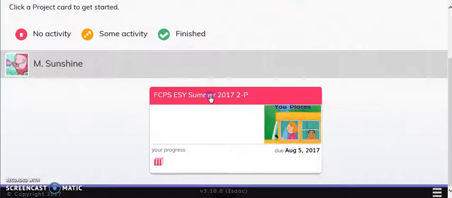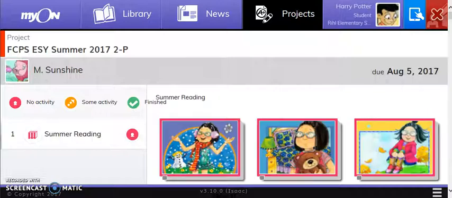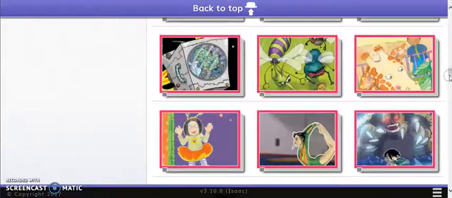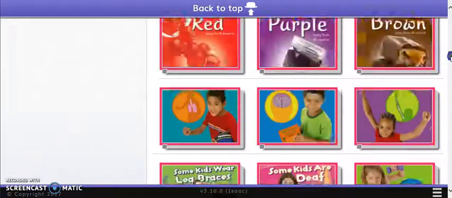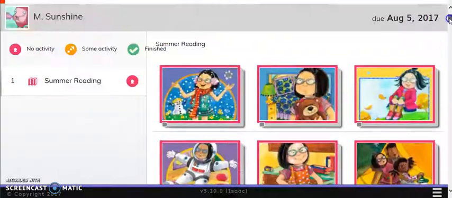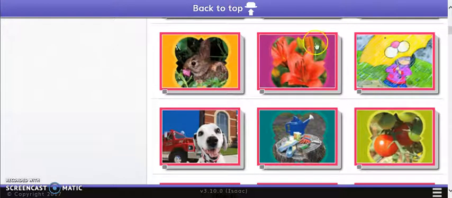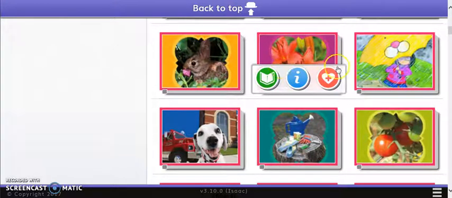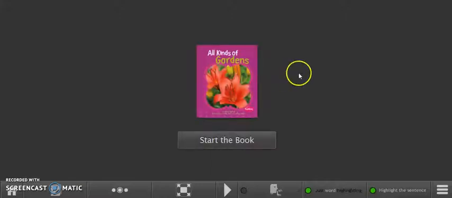And when I click on the project, it will open up. The student can scroll down through the project to see all the covers for all the different books within this project. When they hover over the book cover, they can add the book to their favorites list by clicking on the heart, see more information about the book, including reviews, or they can launch the book by clicking on the green book icon, and then they can listen to the book, they can read the book, and do this at home or at school.